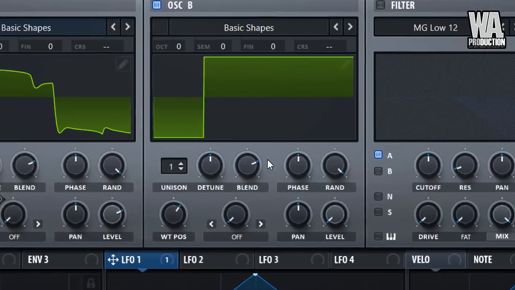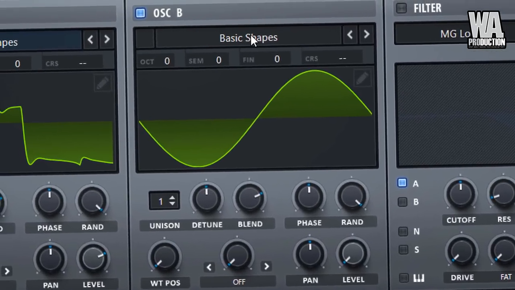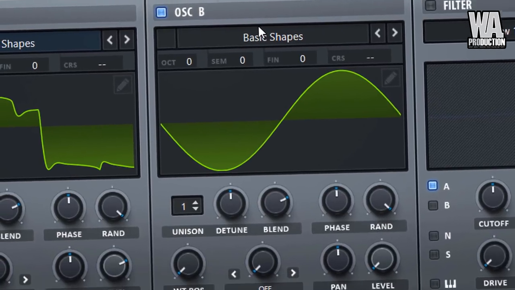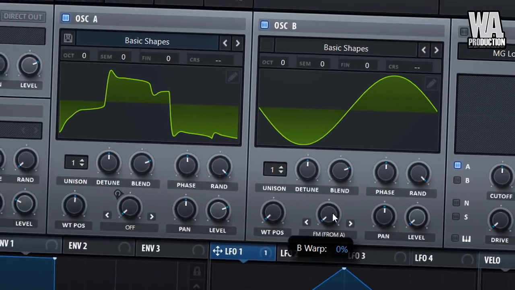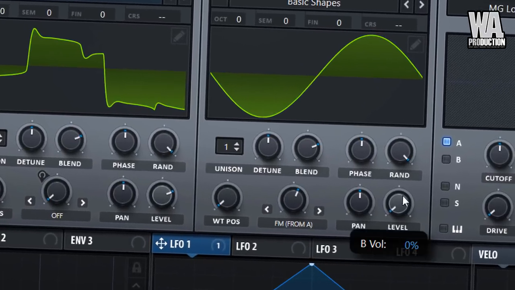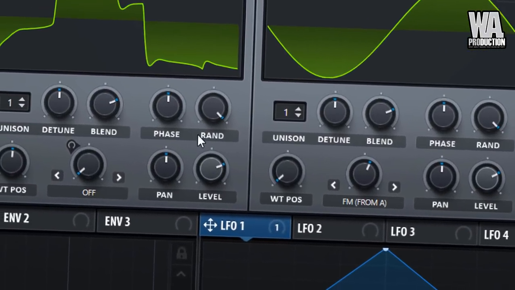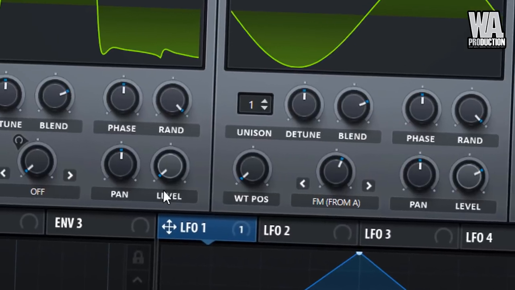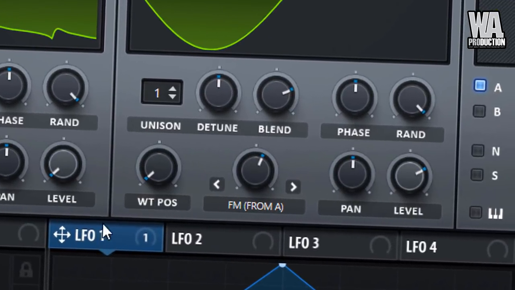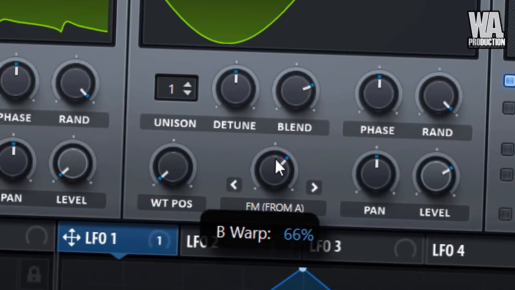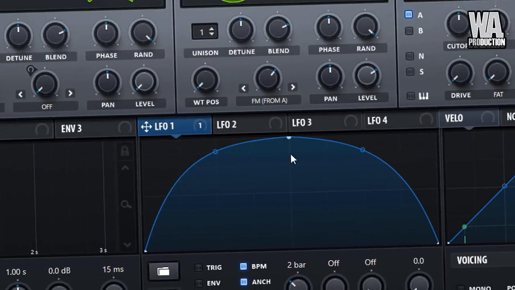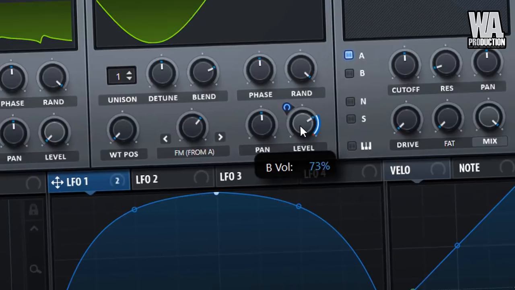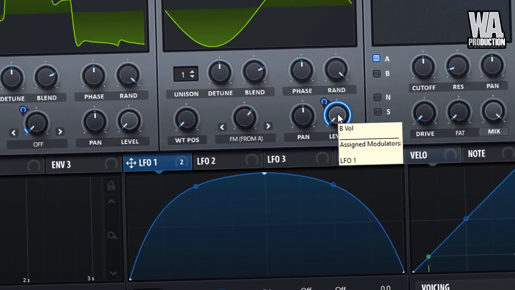Click on oscillator B and let's choose a simple sine wave from the basic shapes wavetable we loaded previously. And let's choose FM from oscillator A on oscillator B warp mode and let's push it up. But right now flip the volume level, so I'm going out oscillator B and I don't want to let oscillator A go out, so pull back the volume to zero. Let's use LFO 1 but change the curves to around this shape and drop it on the level of oscillator B. So with this move we made a wobble effect for the sound.